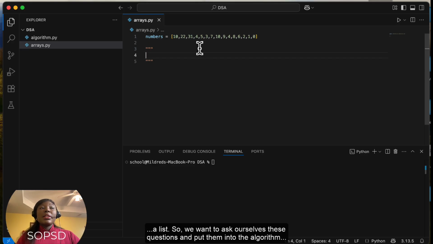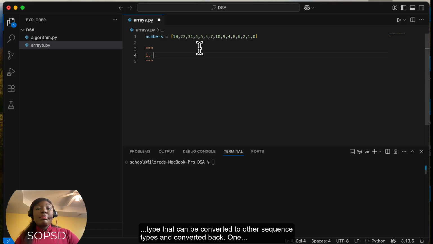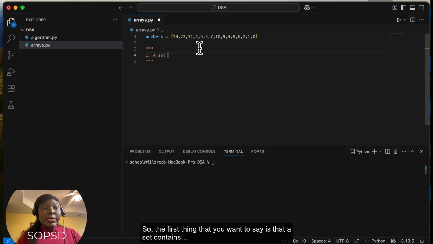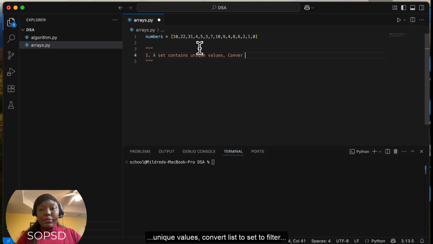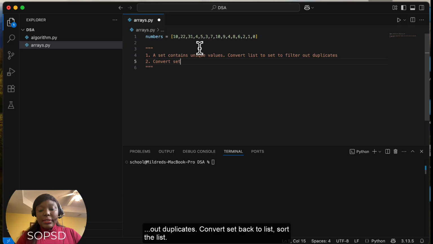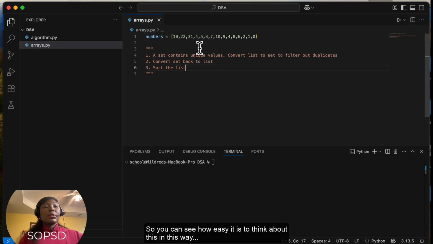So we ask ourselves these questions and put them into the algorithm. The first thing we know is that this is a list in Python, a sequence type that can be converted to other sequence types and converted back. One sequence type that works is the set. A set only allows unique items, and we can use the set method to convert this list to a set. So the algorithm is: a set contains unique values, convert the list to a set to filter out duplicates, convert the set back to a list, and sort the list. You can see how easy it is to think about this in this way.